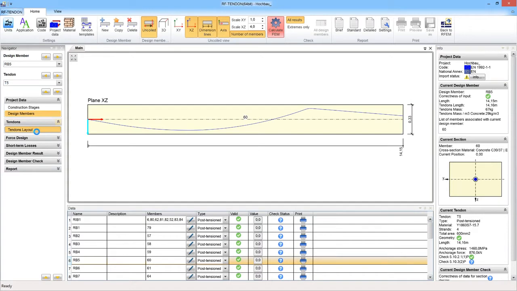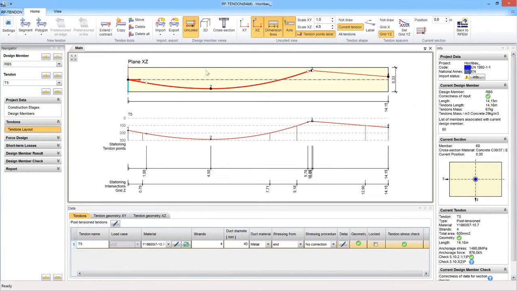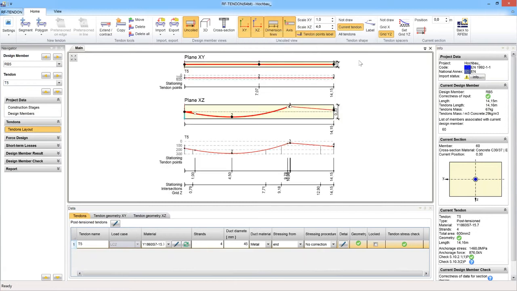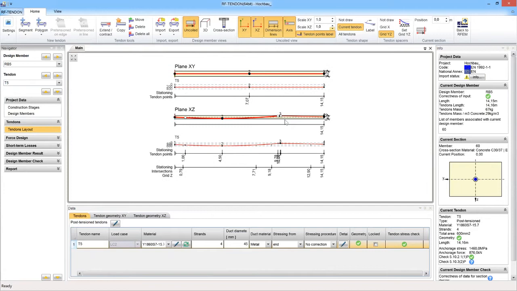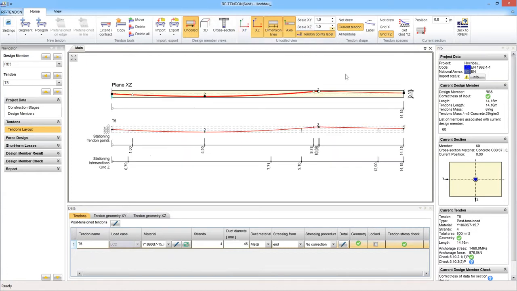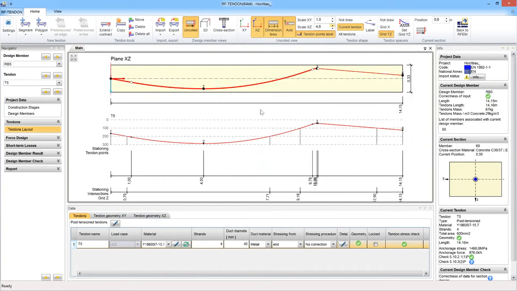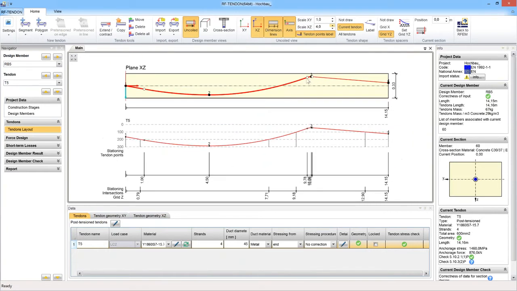Then we go to tendon layout, and we can see now the XY and XZ projections. And if I want to make the beam in the real scale, then it looks like this. This is the plan, and this is the longitudinal section. If I switch off the plan because I am not interested in that, that will be the straight tendon, and then I can scale it in the vertical direction so that I can work with the geometry of the tendon comfortably and with no problem.